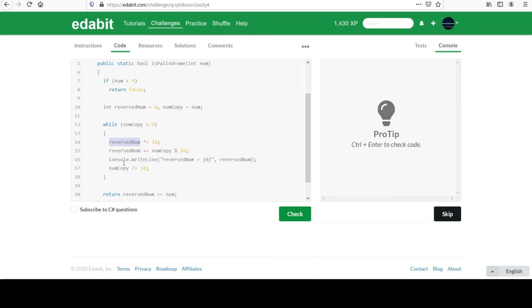Now you have 32. You can kind of see that's the reverse of 123. You come through again, num copy divided by 10, 12 divided by 10 is 1. You get to the top here, you got 1. Reverse num was 32, multiply it by 10, you get 320. Now you take that 1 modulo 10, that returns 1, add it to 320, reverse num is now 321. It'll print that, it'll divide by 10, and then you'll break out of the loop. Num copy will be 0.